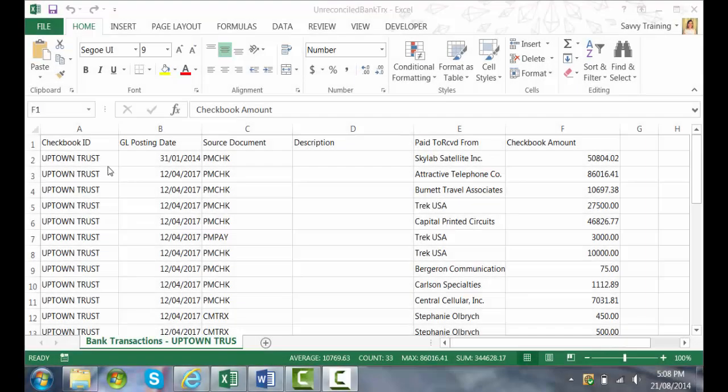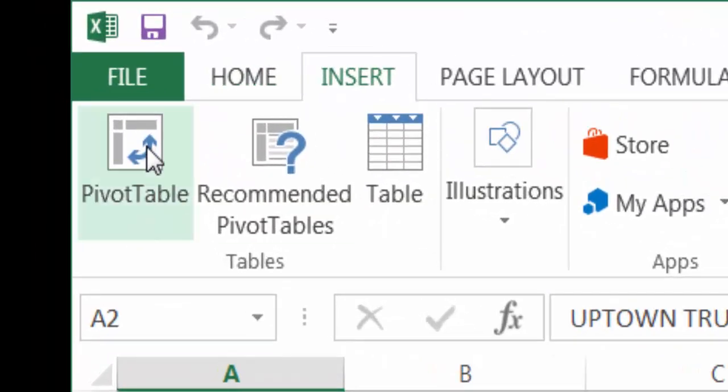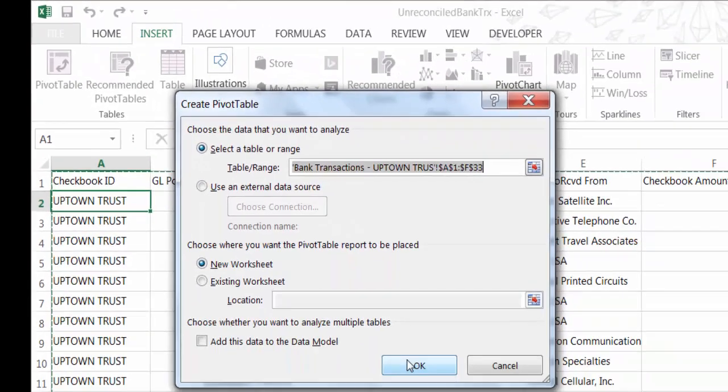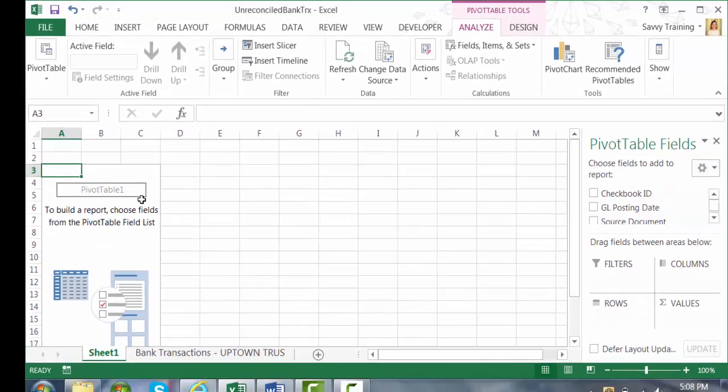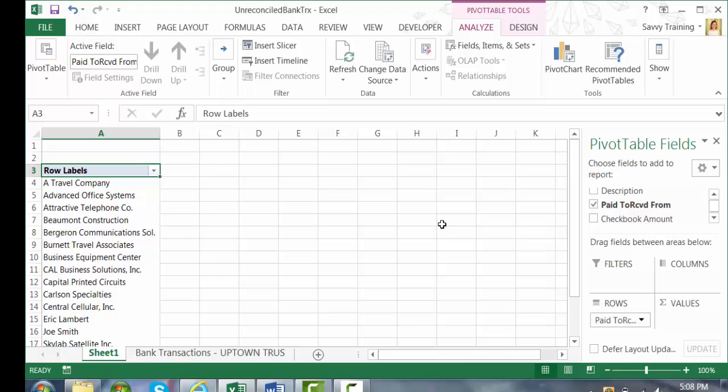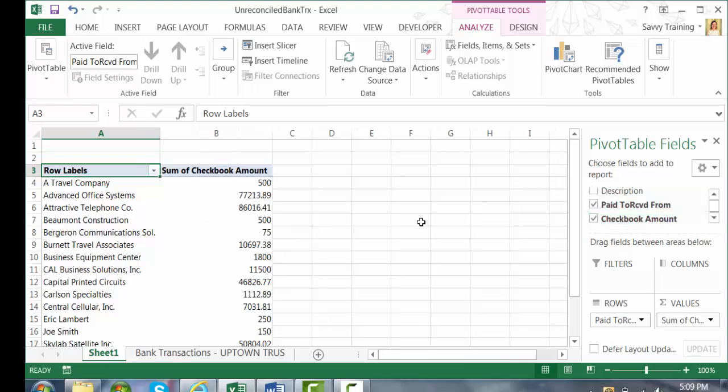So to insert a pivot table, I click inside the data area, go to the Insert tab, Pivot Table, and OK. I have a blank pivot table on the left there. On the right hand side of my fields list, I'm going to select Paid to, Received from, just for demonstration purposes. And instantly I have a summary of each of those unique items. So already it's summarized that information. I haven't got duplicates running down that column. And then if I tick Checkbook Amount, I have the totals for each of those items.